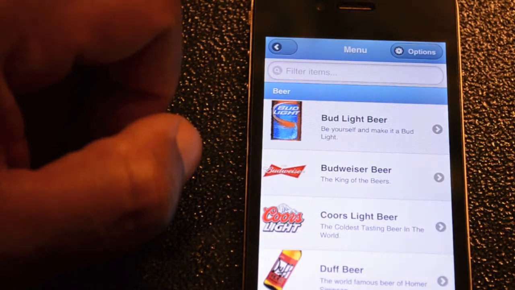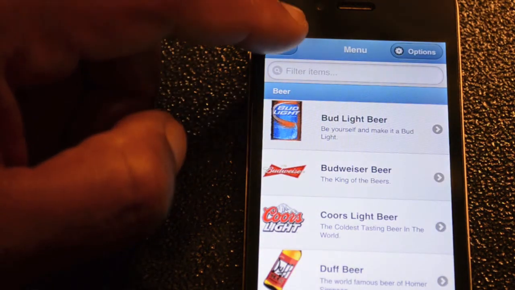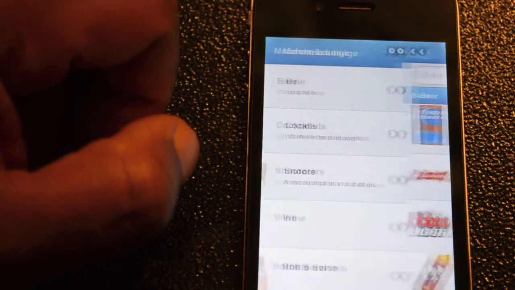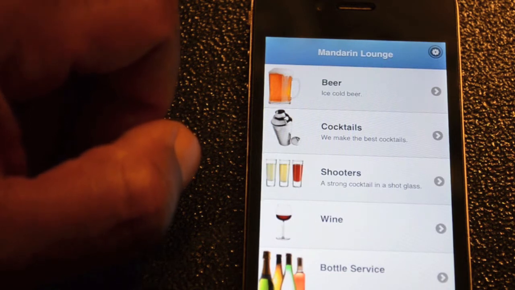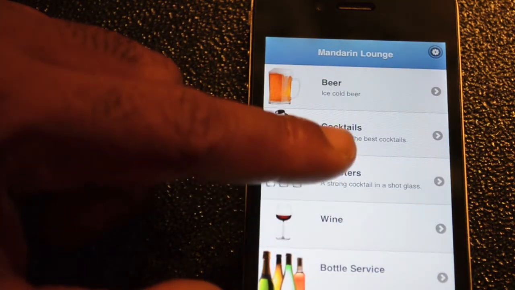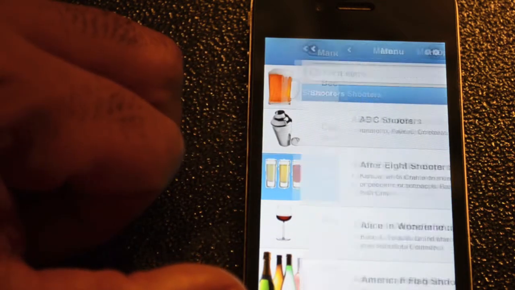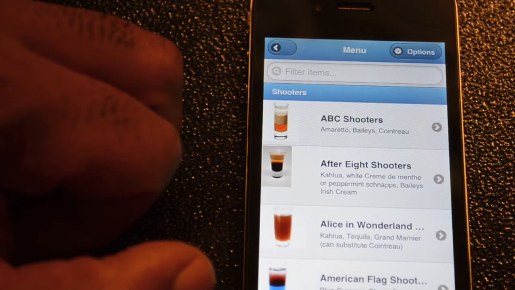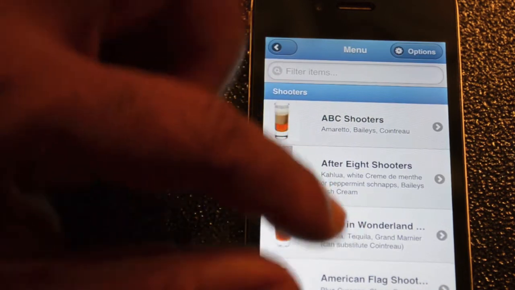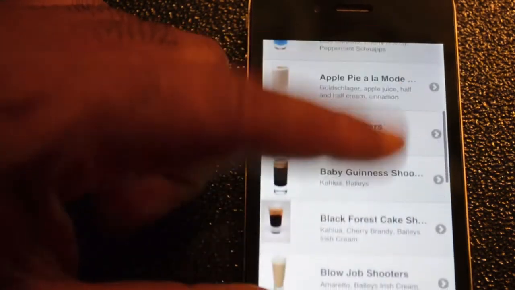Later, I'll be adding the ability to order directly from this, but I wanted to make it simpler so that there's no investment for the bar. You don't have to have any investment. You don't have to do anything. You could start using this. Staff don't need to learn anything. Just up and go.